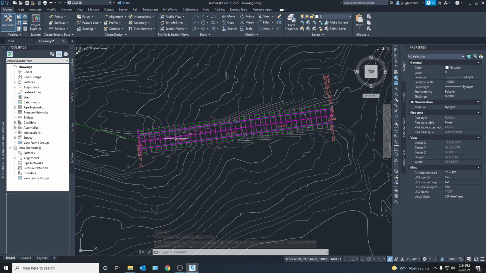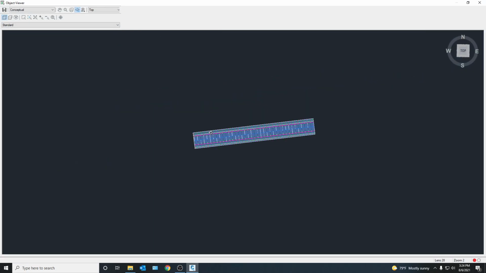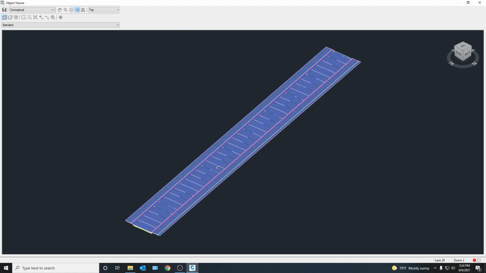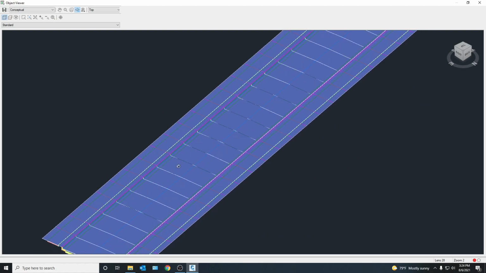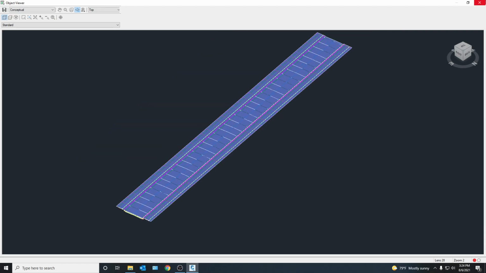So now let's see if we can use the object viewer and take a look at this corridor. It's very basic, as basic as you can get. We've got the sidewalk, curb, gutter, everything's there.